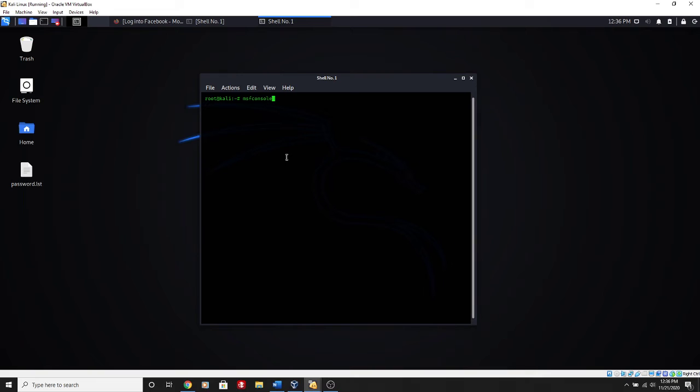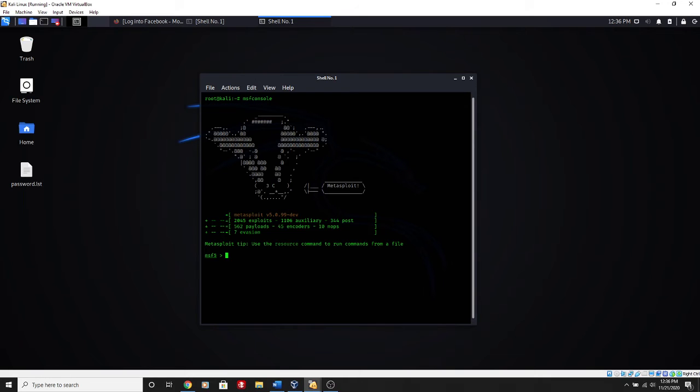So we are going to boot up the Metasploit console. I was able to find a SYN flooding exploit to use, and it's actually an auxiliary module. So we're going to do use, tab it out, auxiliary, DOS/TCP/SYN flood. So we have that loaded.